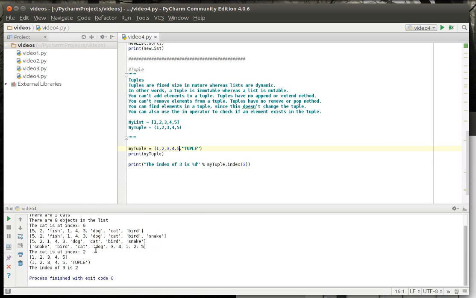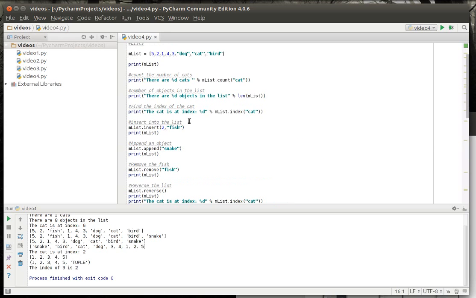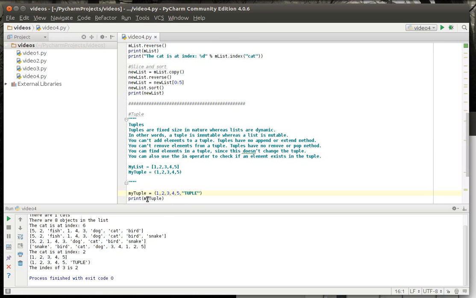Let's run this. So the index of 3 is actually 2, because remember this is 0 based. So pretty much everything you've learned with lists, you can apply to tuples, minus anything that's going to modify that list. You can't add, you can't remove, you can't modify the item, et cetera.